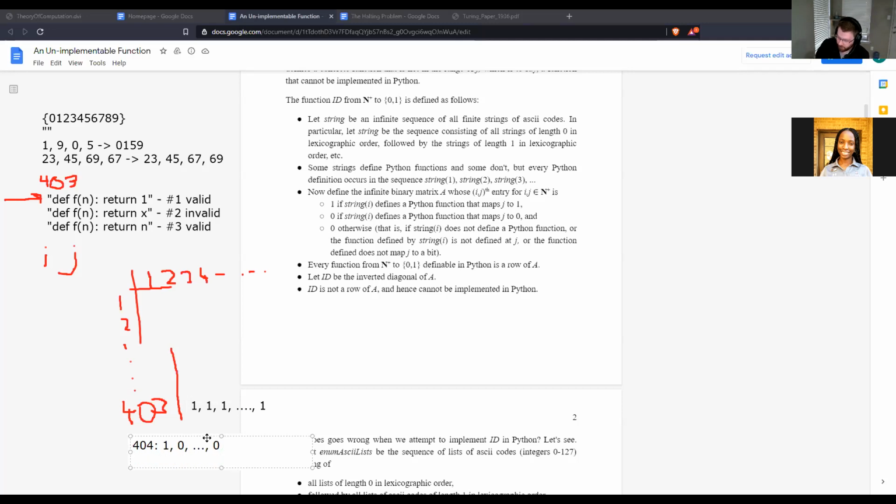Okay, what's 405 going to look like? That is define f of n as return x. So question 1, is that a valid function? Yes, it's going to be all zeros. It's not a valid function, and so we've got a line for that in our rules over here. It says 0 otherwise. If it's not a defined function, it's going to be zeros. So this is going to be 1 1 1 1 1, and then 1 0 0 0 0 0, and then just 0 0 0. Okay. Does anybody have any questions on what the matrix A should look like?